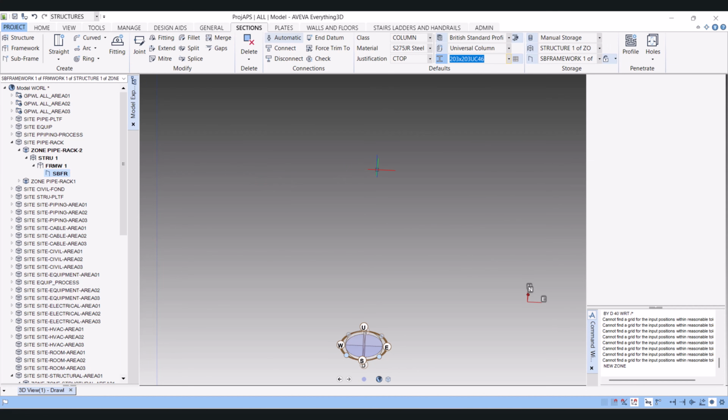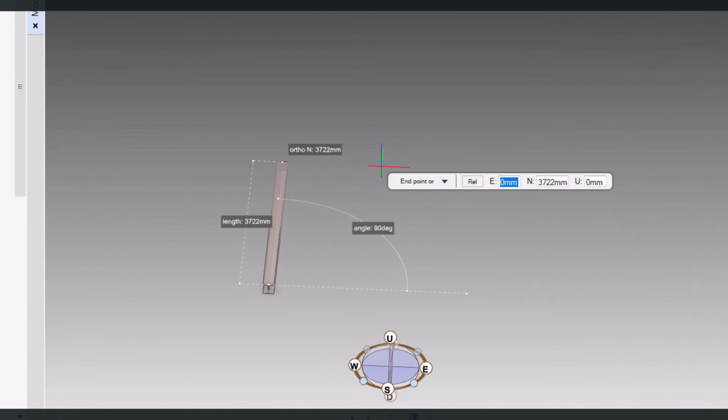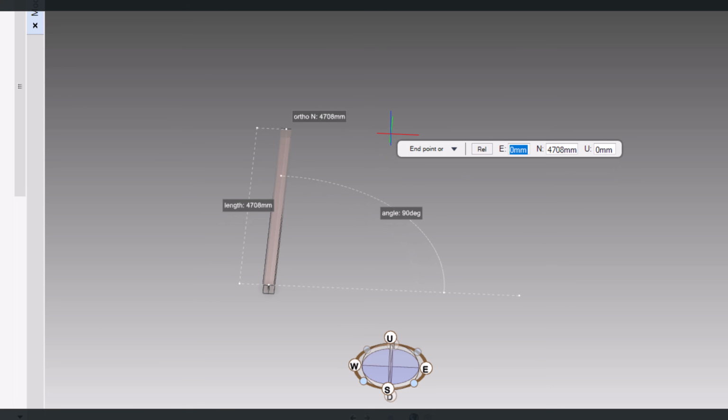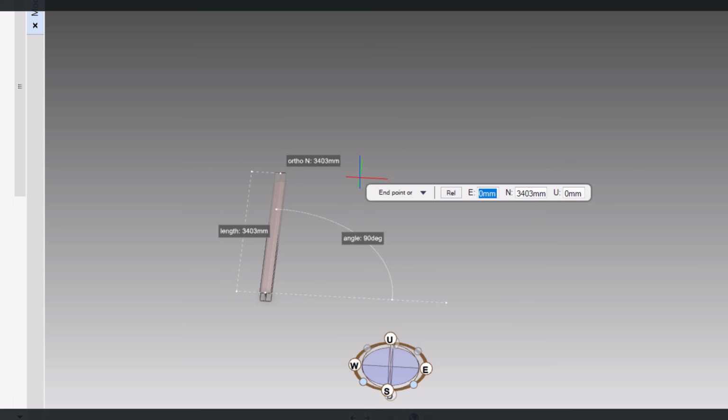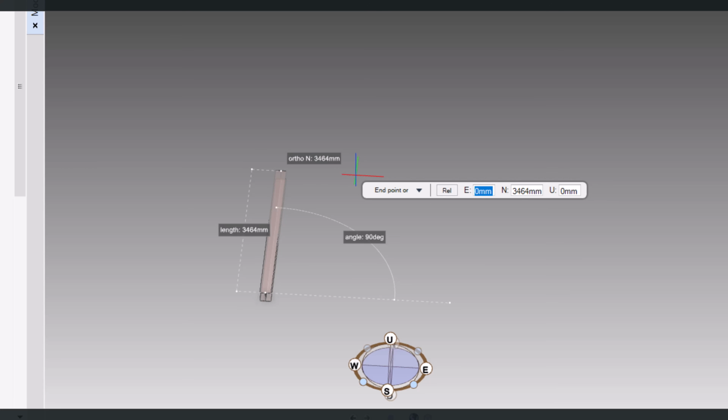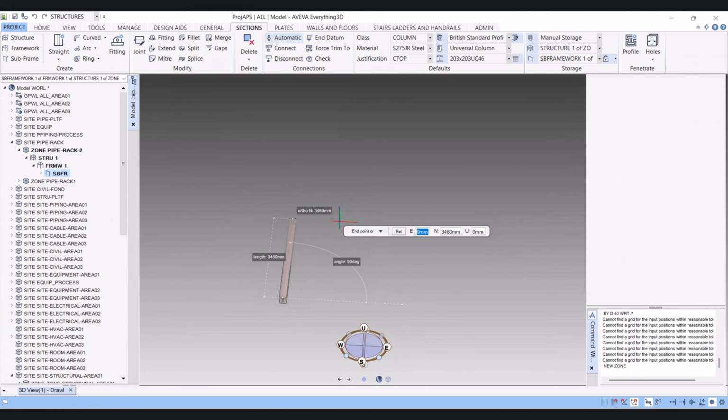For creating a member, we have to click on straight, click on the screen here, and you can see that the member shape is appearing here. If you want to create horizontal, east side, you have to give the east value. If you want north, give the north value. If you want up, you have to give the up and down value. So here I want to create a vertical member, so I will put east 0, tab, north 0, tab, and now I will give the height of my vertical member, 5500.